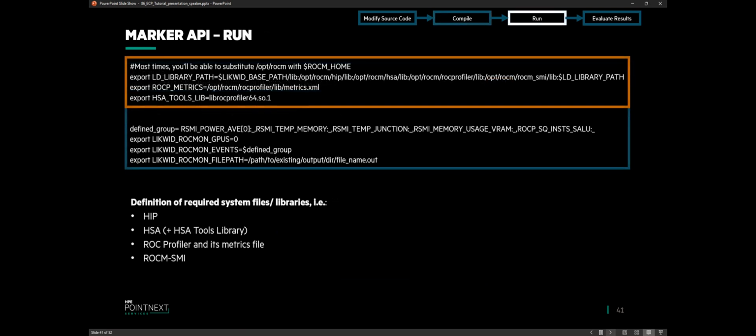And now that we've compiled our application, we of course want to run it to get the insights. At the top of the slide, you can see several export statements. These are required basically to get the things in our paths and get the system up and running. And then the second part is more related to our application.